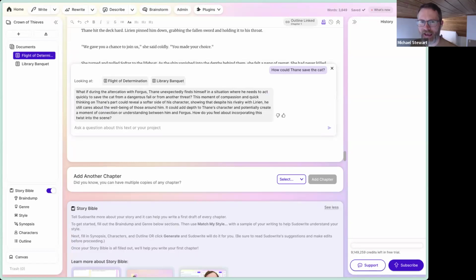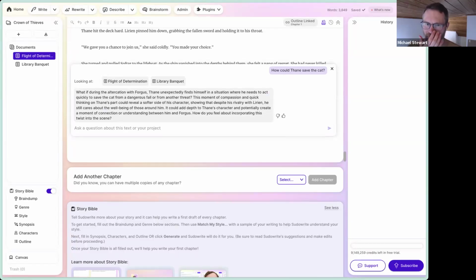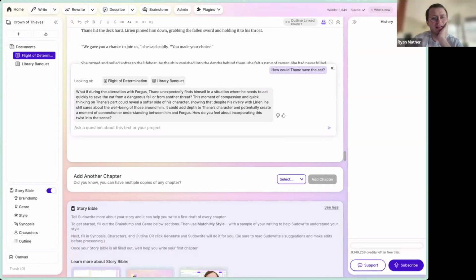It's funny that there's a cat in this scene, or you were just talking. What if during the altercation, Thane unexpectedly finds himself in a situation where he needs to act quickly to save the cat from dangerous fallout from another threat? A bit of compassion could reveal a softer side of his character, showing that despite his rivalry with Lyrian, he still cares about the well-being of those around him. It could add depth to Thane's character.